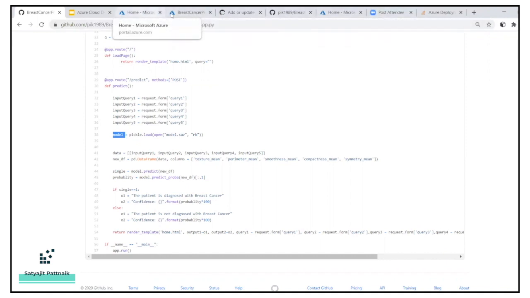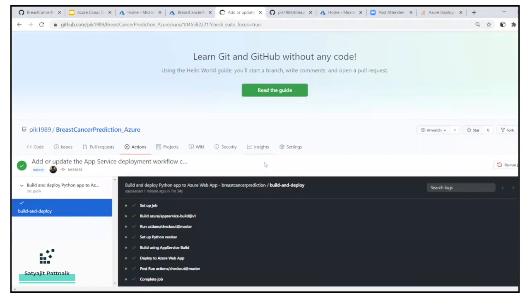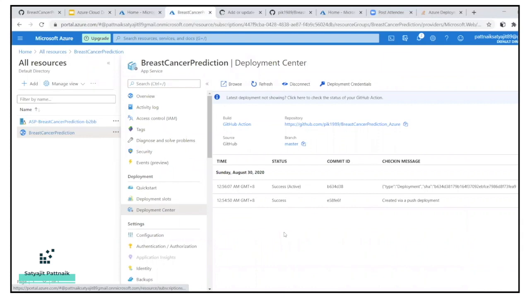So let's see in the meanwhile if the deployment is successful. Okay, the deployment seems to be successful. Let's go back to the application. Okay, it's success. You can see the message says that the type deployment, it's successful. The status is successful.